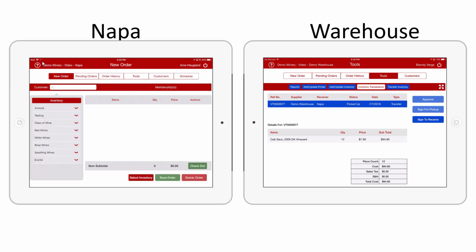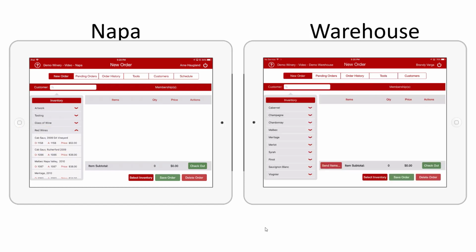If I go to the wine, you'll see that the number has gone up by a dozen. And if I go over here, we're going to see that the cab has gone down by a dozen.